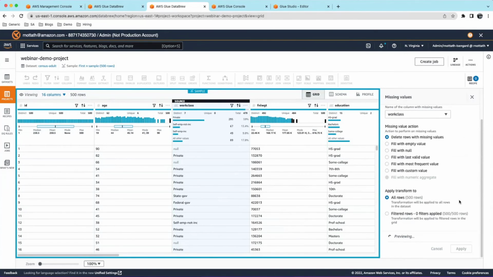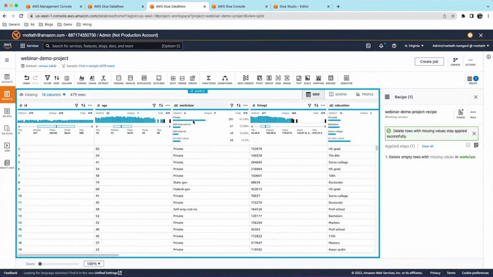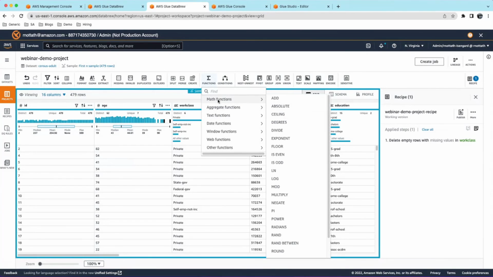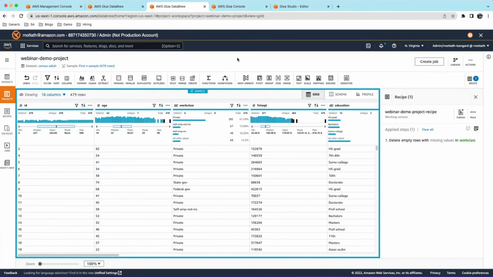So the moment that is applied, you will see that it came into effect here, and that step is recorded as well. Now, in each one of these tabs, you can do filters, you can do a lot of formatting, cleanup, or you can do joins or groups. And there are a whole lot of functions that are available. For example, math functions, aggregate functions, text functions. Each one of these is just point and click. And any of these steps that you are doing just get added here. So let's do one more transformation.